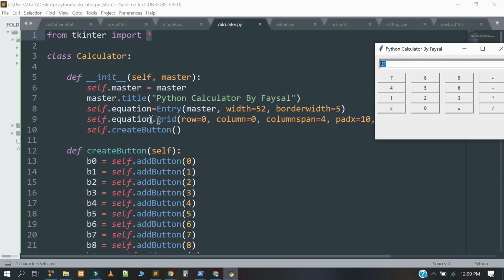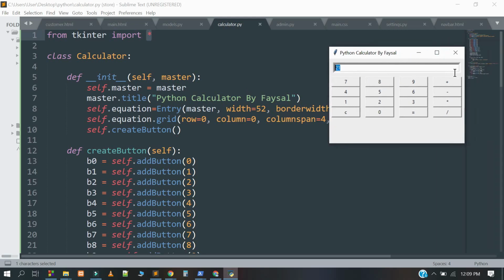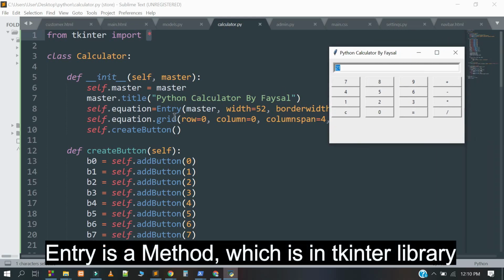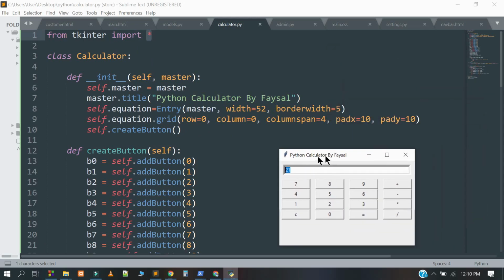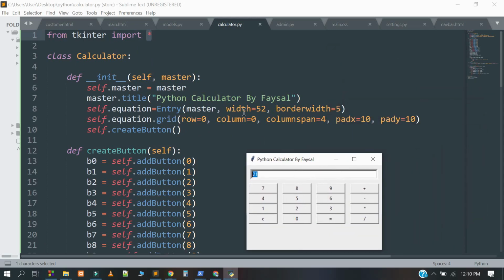And self.equation, for this I have created two lines. Self.equation equal to Entry, which is a function defined in the tkinter library, not here. And in this Entry function I have assigned master, and width is 52. So the width, that means from here to here, is 52. And border width, so there is a border, and border width is 5.